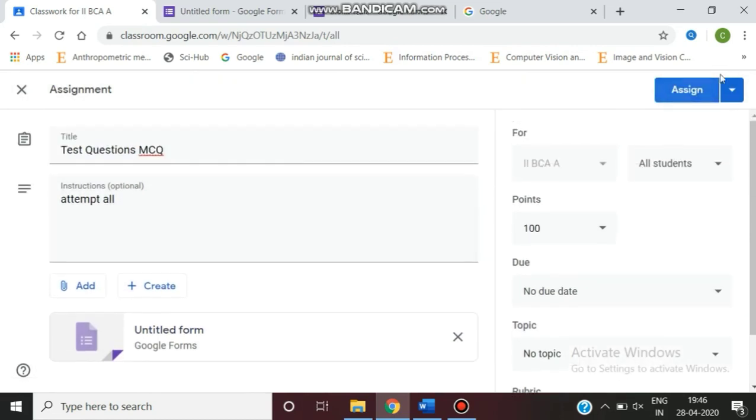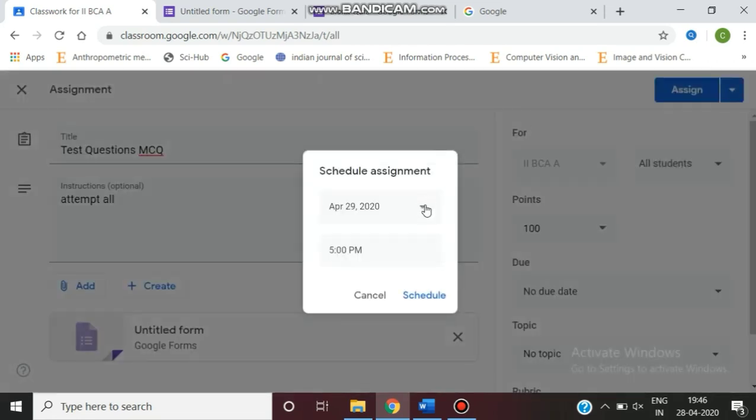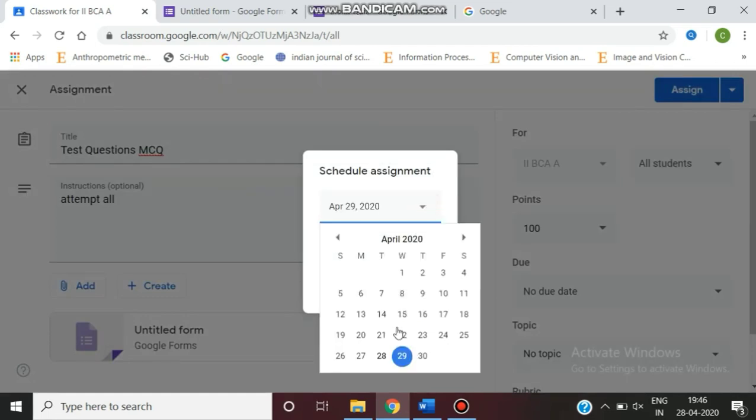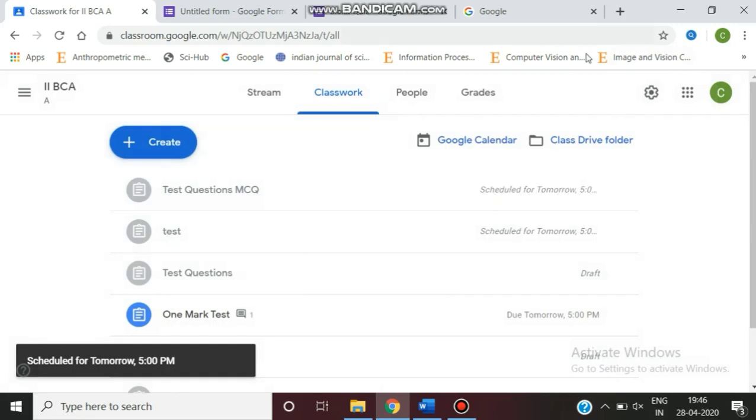Similarly, you can go to the Assign option. You can give a schedule for when this assignment should be published. For example, if you feel the assignment should be scheduled after 3 o'clock, you can set the date to April 29, set the time, and give the schedule. You can even assign it for a particular time or to any particular student.